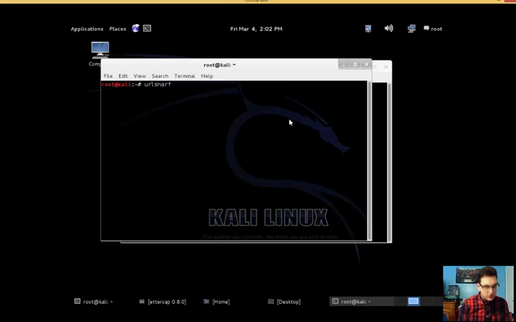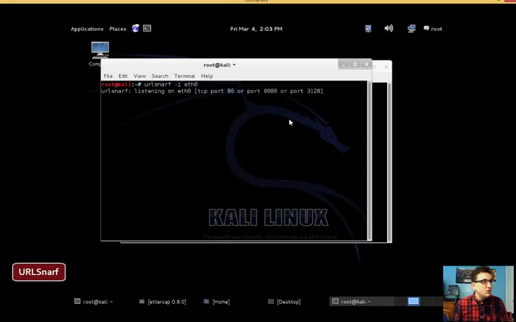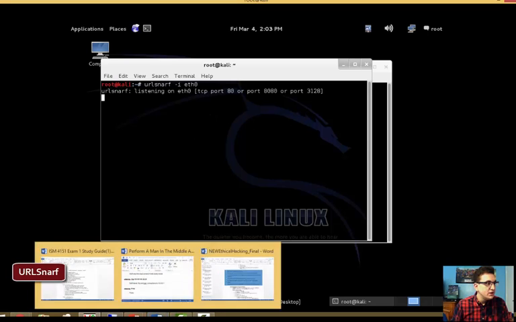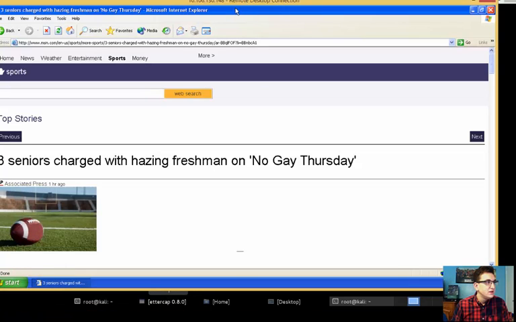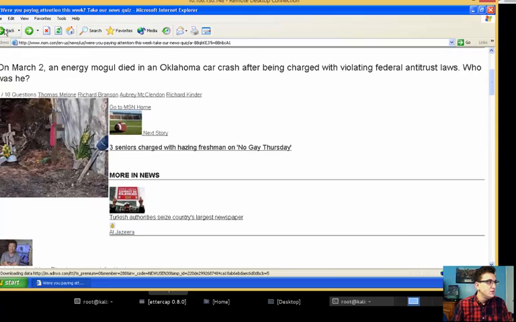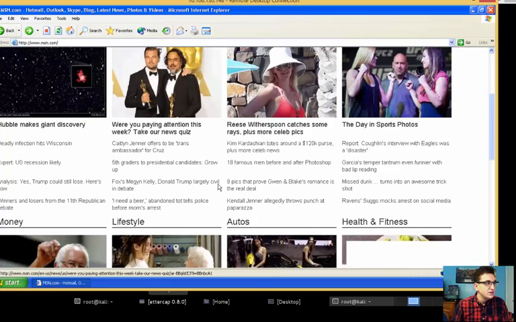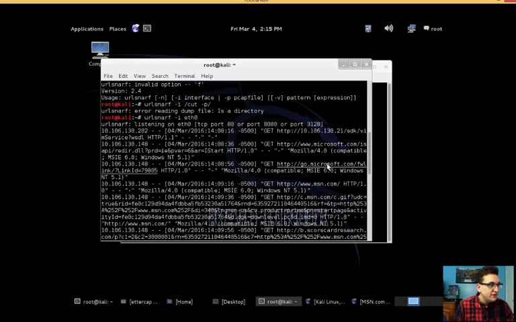So let's do URLSnarf, which basically just grabs all the URLs that the other person is seeing on their PC. So let's go ahead and do that. We'll do urlsnarf -i eth0. Basically the same way that you would do it on Driftnet, you're going to do it on URLSnarf. Now it's listening on eth0. Let's go ahead and open up our machine again here and see what would happen if we see all the different links that we were seeing previously. So let's go ahead and check back and see.